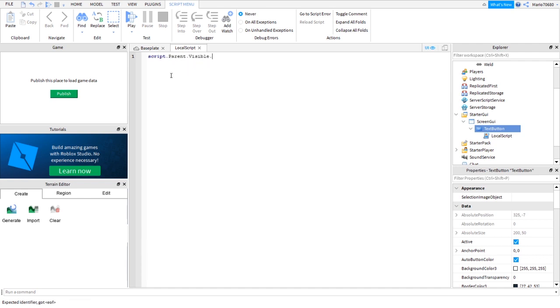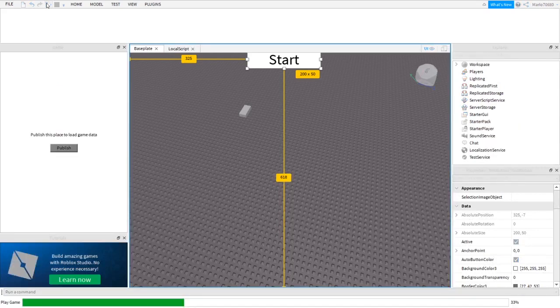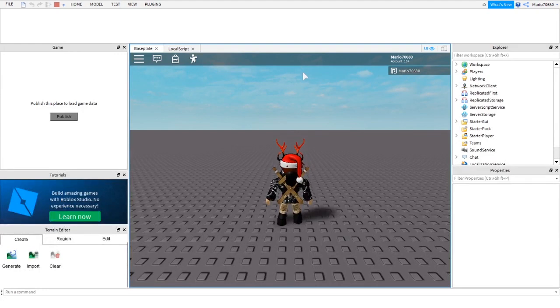script.Parent.Visible equals false, or sorry, there's no caps. That's quite obvious: it's saying that it's not going to be visible. Then you can do wait, and for however long you want, say 5 seconds, put it into the parameters. Then you can do script.Parent.Visible equals true. What it's saying is the start button is not going to be visible, but within 5 seconds it will pop up. See? Just wait 5 seconds, and it will pop up right here.